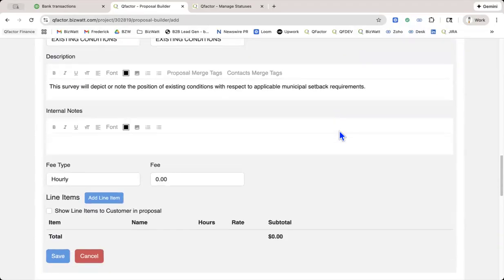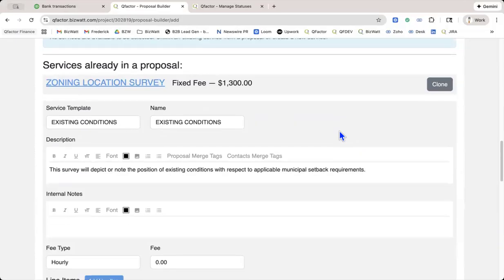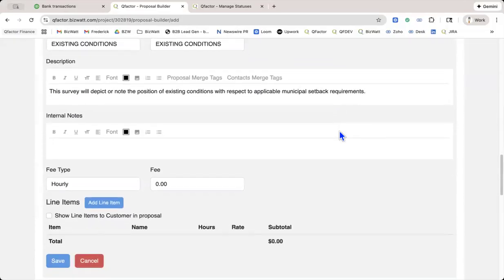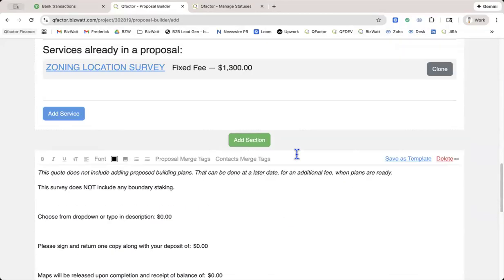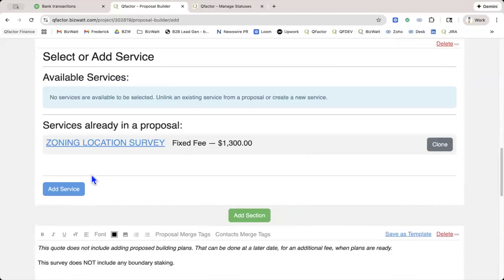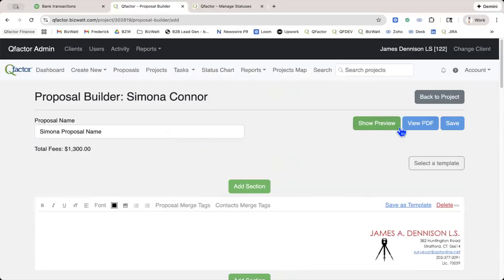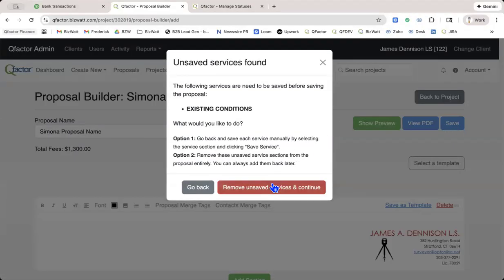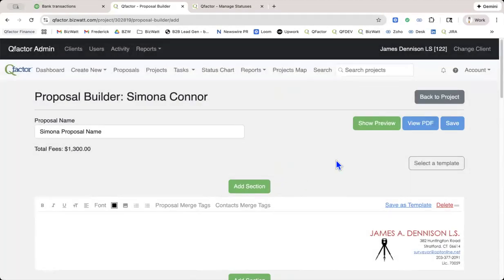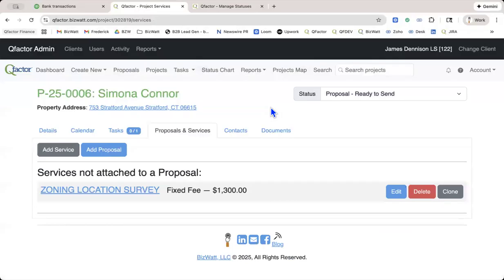Okay. Yeah, that didn't quite do what I wanted it to do. Okay, this said service is already in proposal. So let's save. Yeah, see, okay, didn't like that. All right, back to project. We'll delete this.